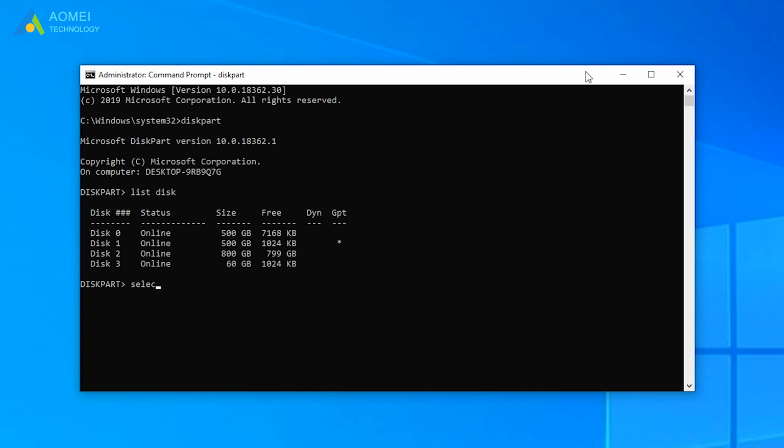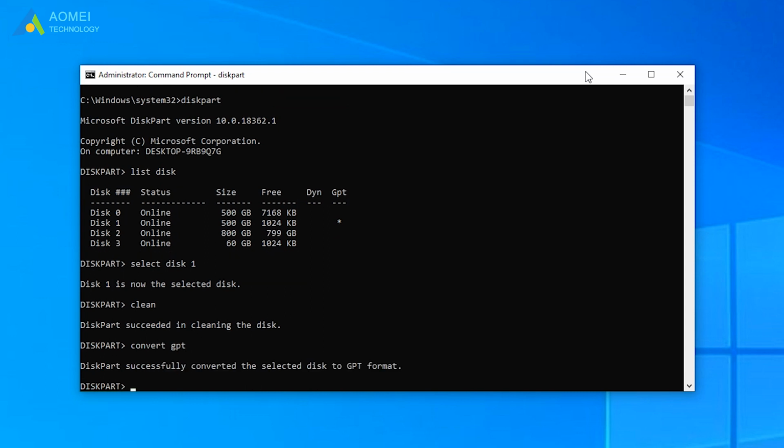Type Select disk 1. It will remind you that the disk 1 is selected. Type Clean to remove all the partitions and volumes on the selected disk. This will erase all data on the selected disk. Type Convert GPT, press Enter to begin the operation. After a few moments, you will find that command prompt says Diskpart successfully converted the selected disk to the GPT format.